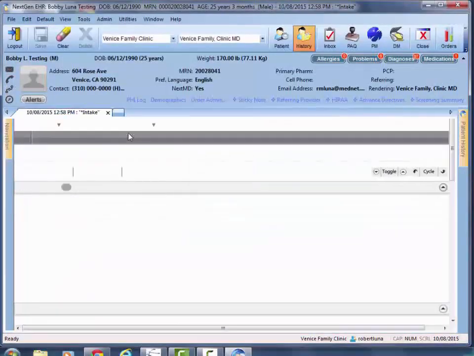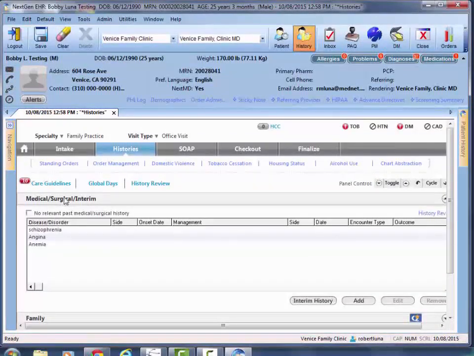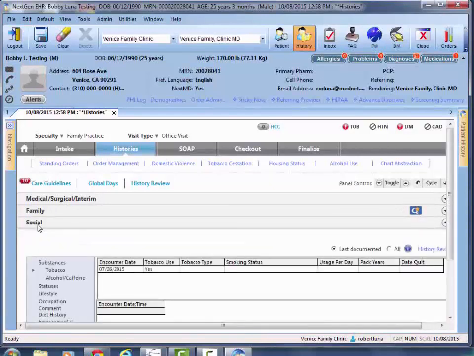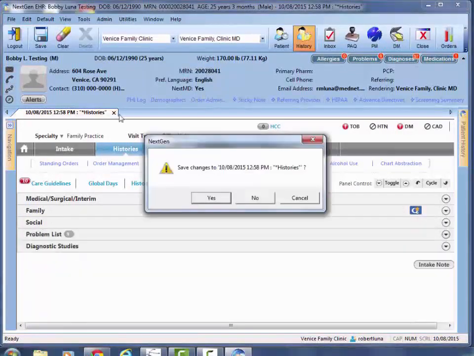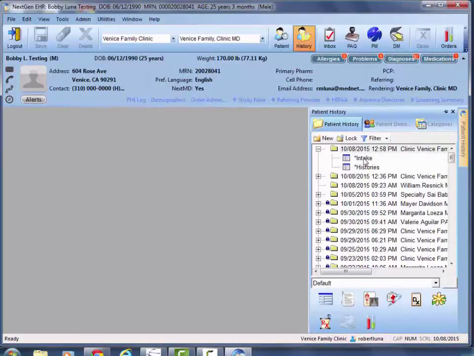Within histories, this is where we can then view any past medical or surgical, family, and social history. And that's all by clicking into the intake template under today's encounter and then moving from intake to histories, and eventually you'll go to SOAP to then chart the patient encounter.